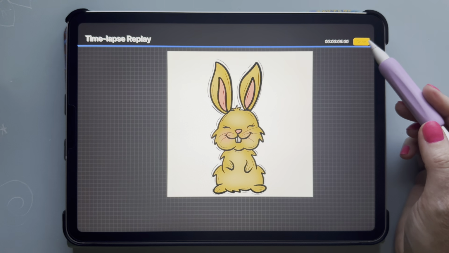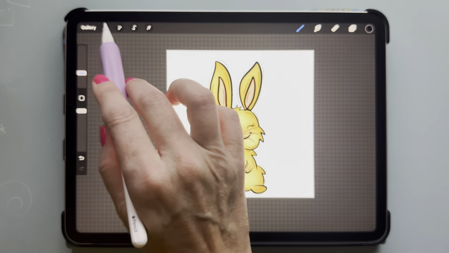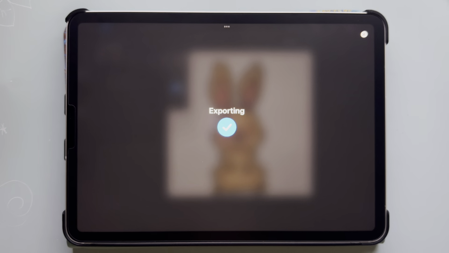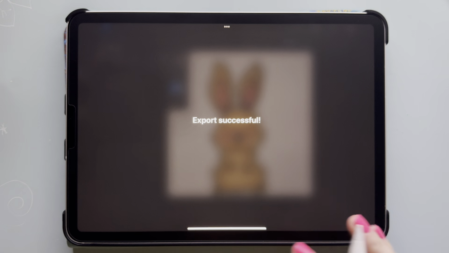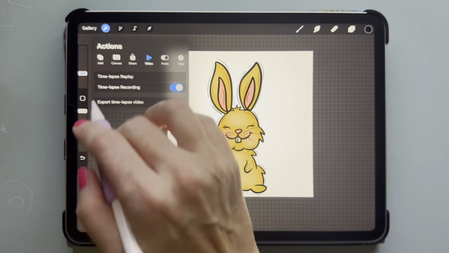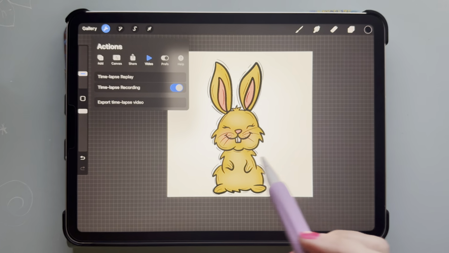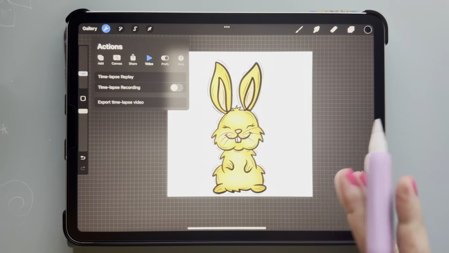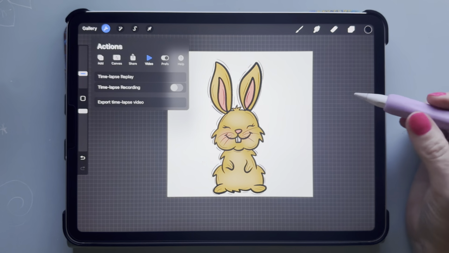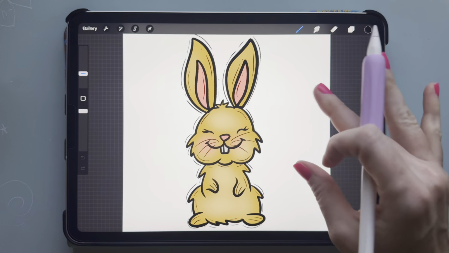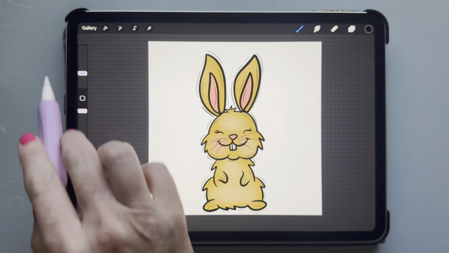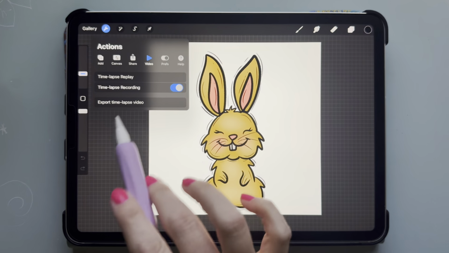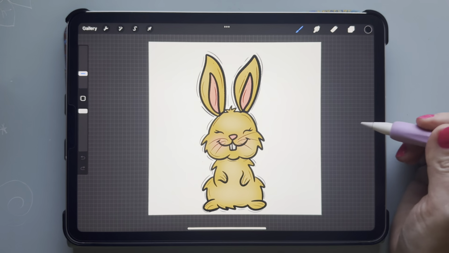And then you would export that the same way just by clicking on the wrench tool and export time-lapse video. Click full length and then save video. And then if you didn't want to keep that video, you can toggle that off and click purge, and it will delete the video, or you can just leave it on there. Okay, so anytime you are creating art, if you're wanting to use time-lapse, just always make sure it is toggled on, and that will mean it's automatically recording.